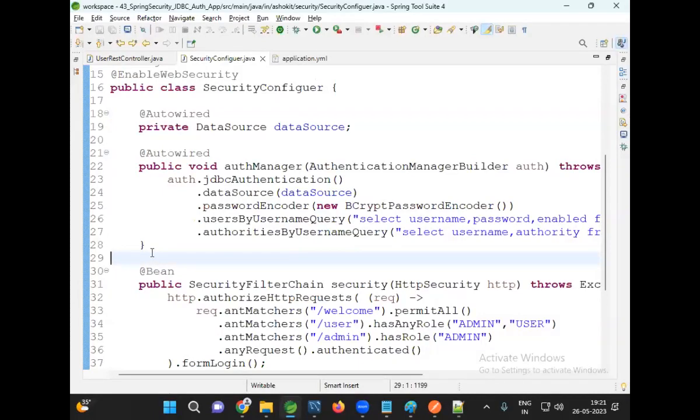Credentials are available in the database. The user will give the data in the login form. Login form data should be compared with the database table data. Who is responsible for that? Not the programmer. The authentication manager is responsible for that.